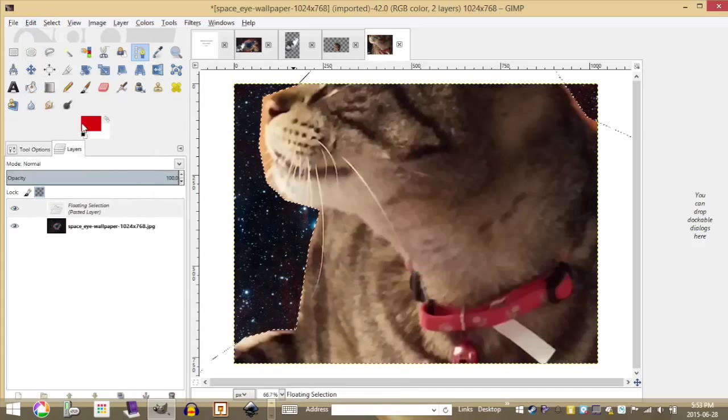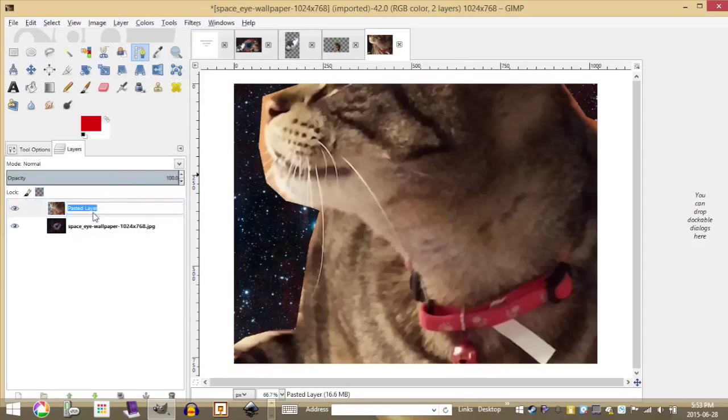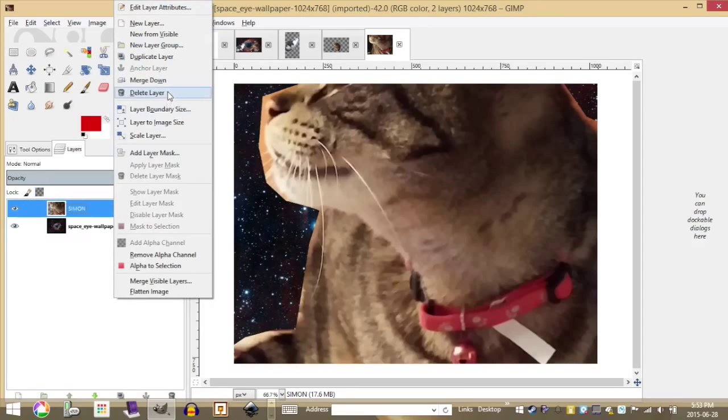Now the thing to notice here is that the image of the cat is actually much bigger than the image of the stars. So what we're going to need to do is create a new layer. I'm going to call this Simon. Notice that when I did that, I actually created a new layer when I pasted, and we'll see that again when I do it with Zoe.